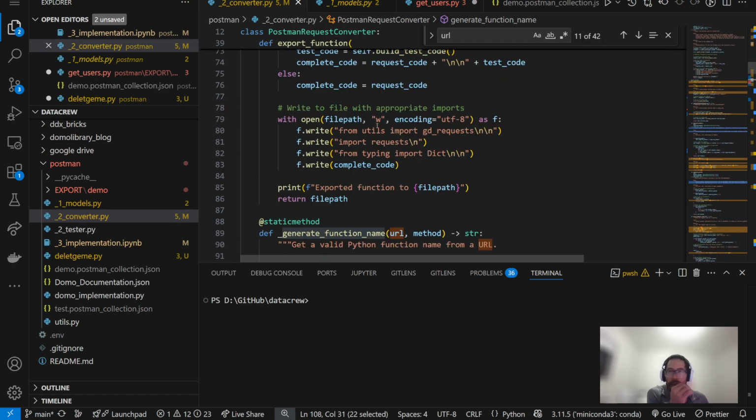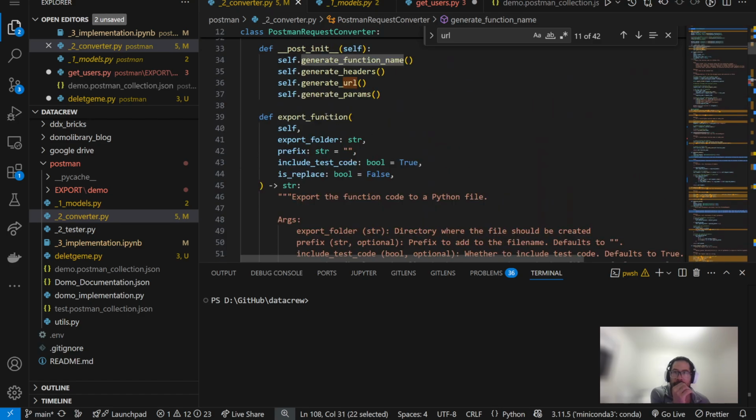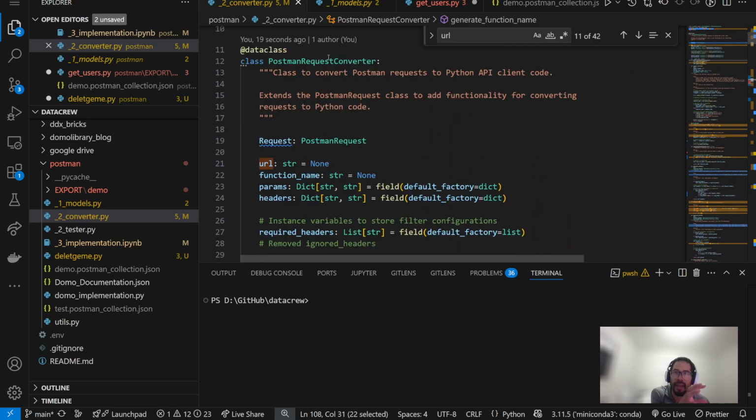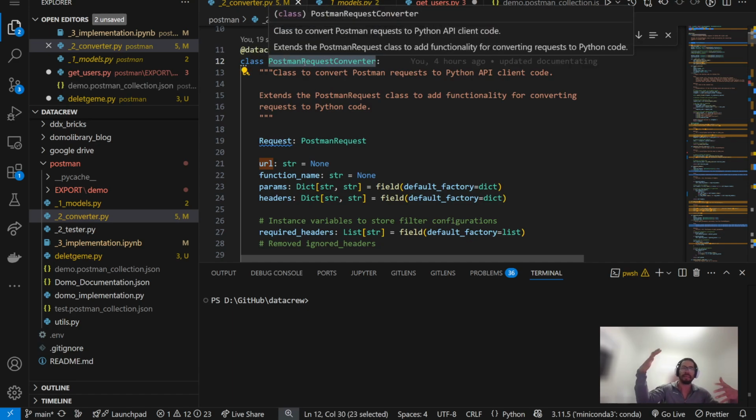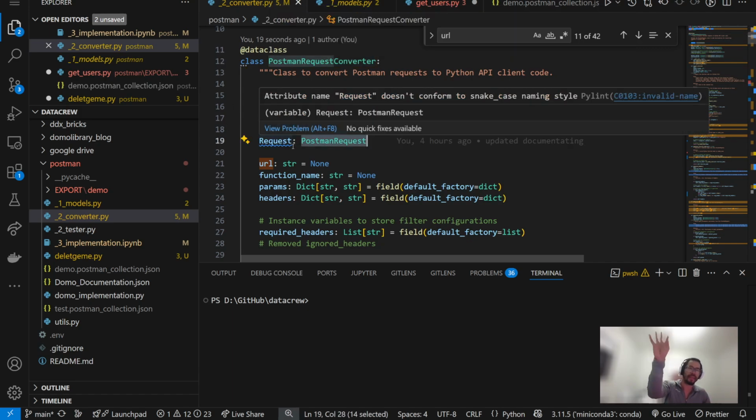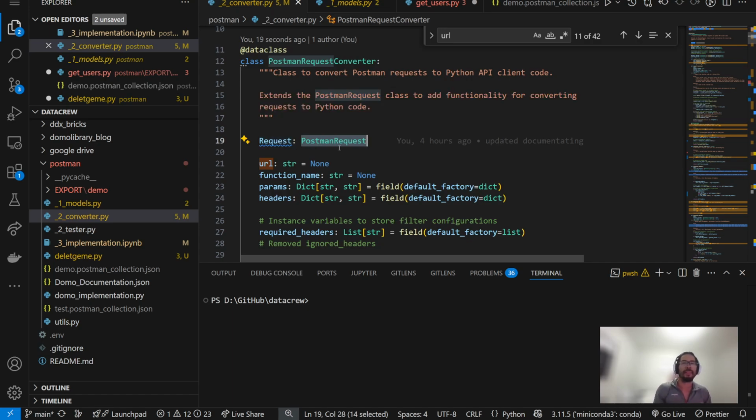Okay, I'm sorry. I got lost on a tangent. So what we were looking at is the fact that with Postman request converter, with this class, I can now say, what is my implementation? How does Jay Wilson want my library to work as it interacts with this data that came from the API that has been forced into a known shape through modeling?